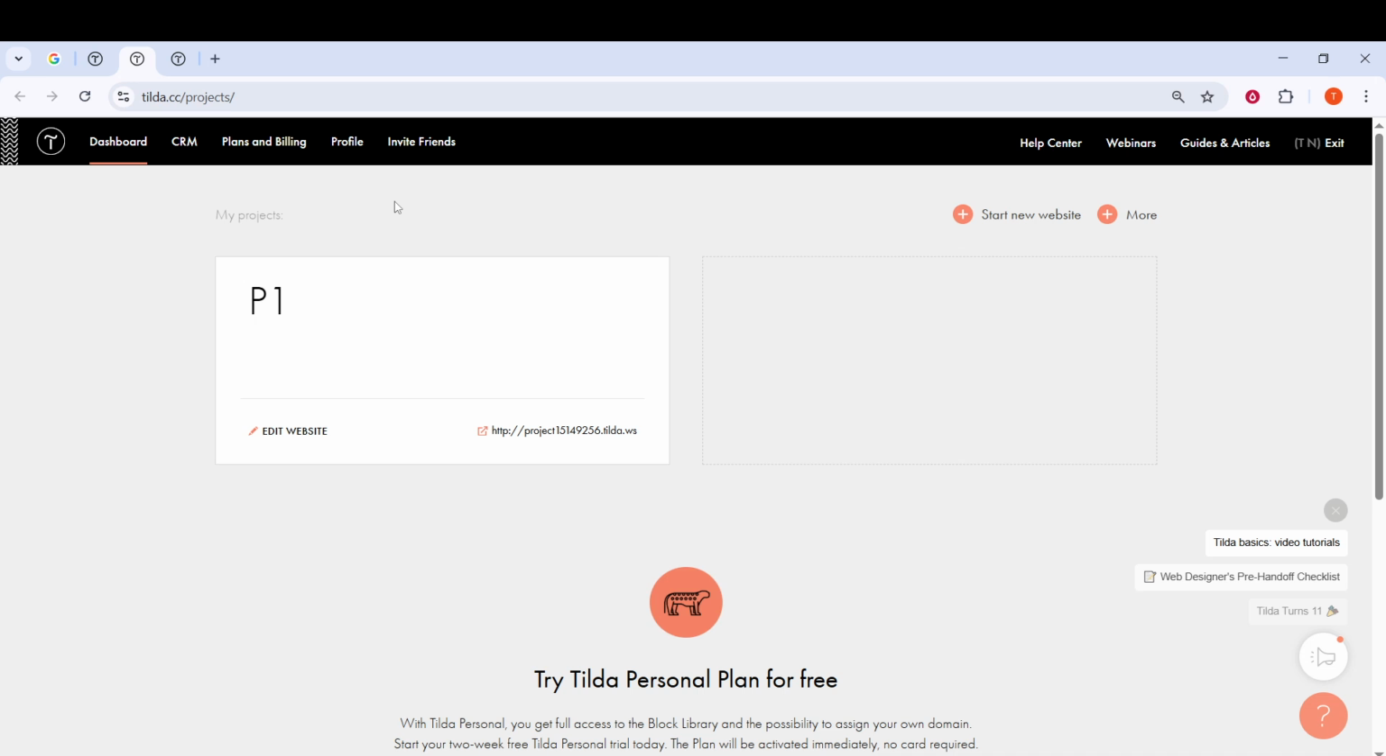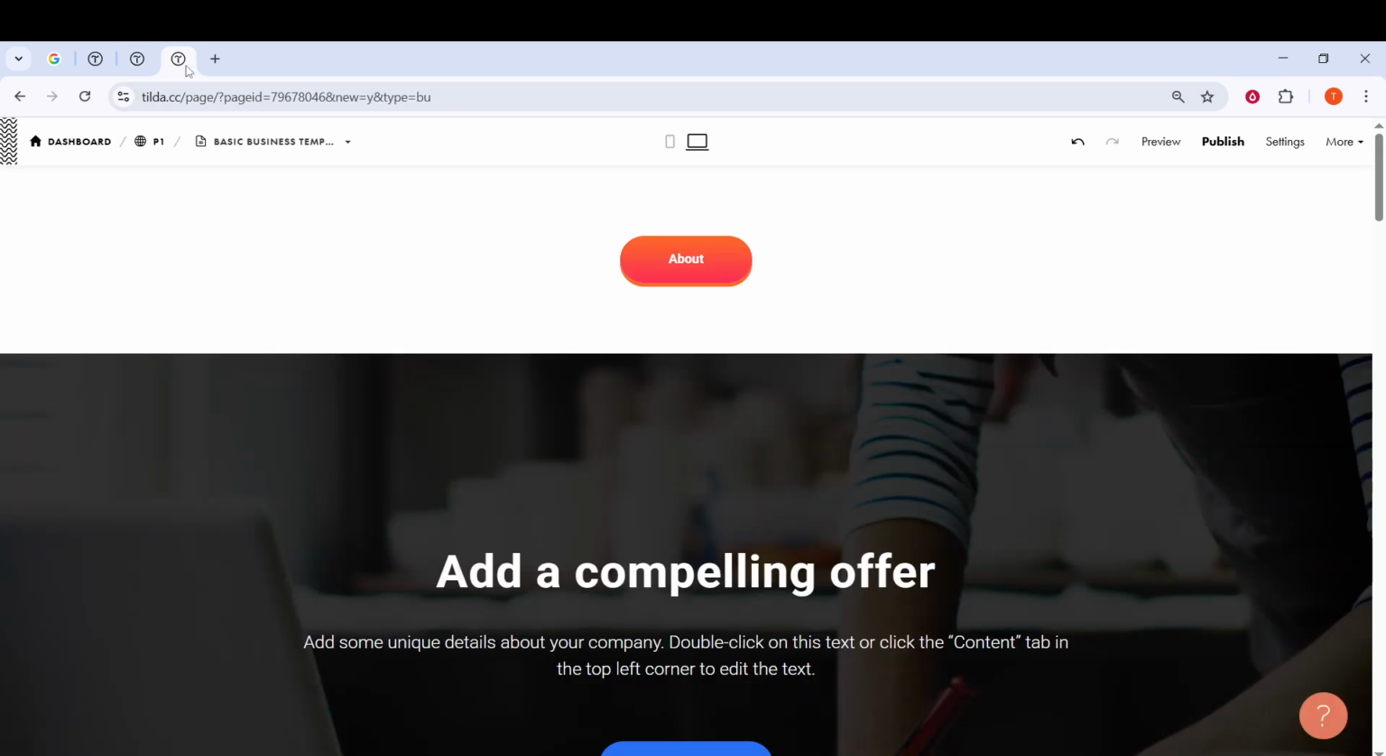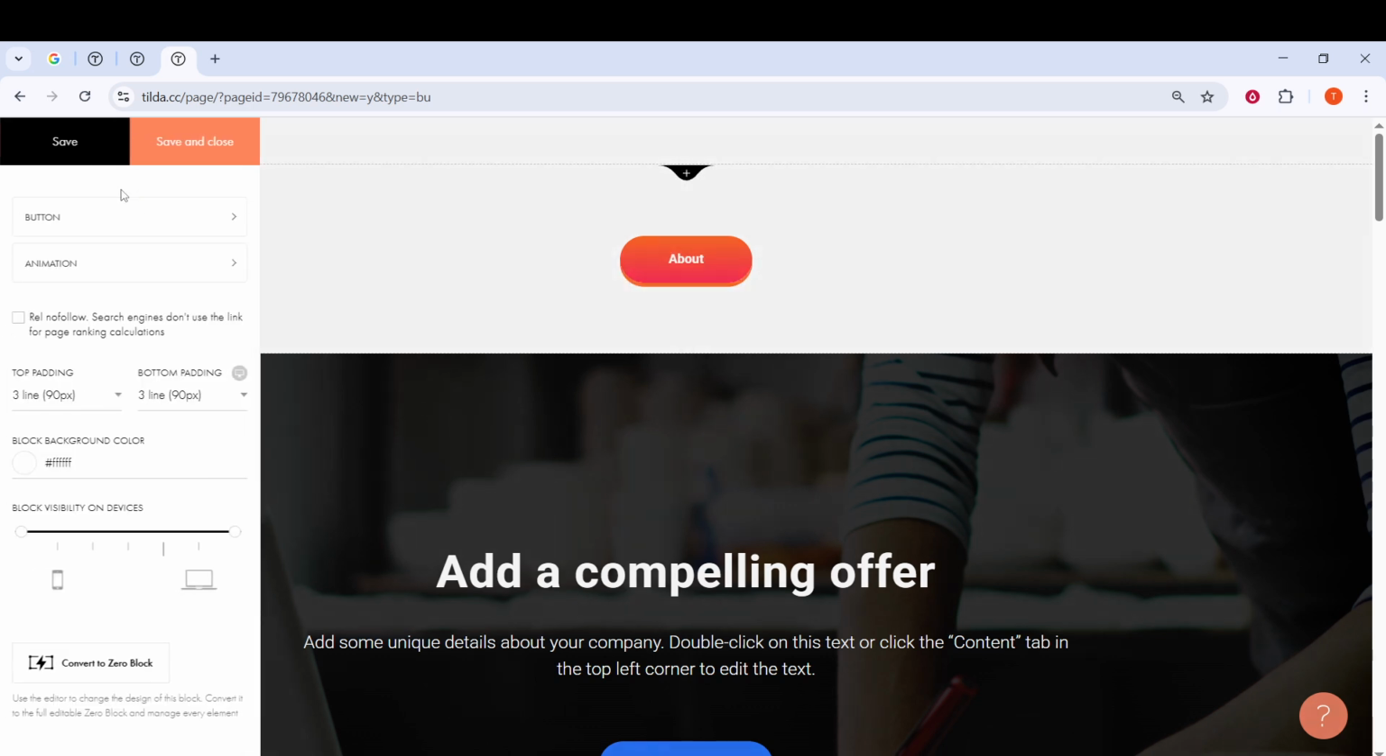Once you're logged in, navigate your way to the specific project or page where you want the button hover effect to be applied. Locate the button you're planning to modify. With your button in view, look towards the left side of your screen. You'll notice a settings icon. Go ahead and click on that. This will open up the button's settings panel where we can make the necessary adjustments.